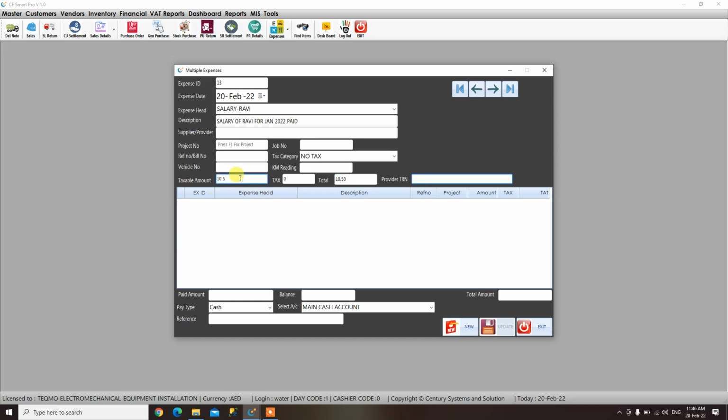Okay, so it will automatically come in the taxable amount, this 10.50. Now we are talking about the salary. So now I'm giving the salary, maybe 2000. Now provider TRN means if it is a taxable company, we can put the TRN number. In this case we don't have TRN, so no need to do anything, just press enter key.